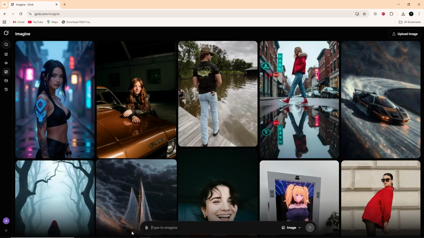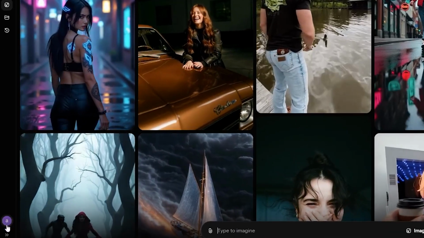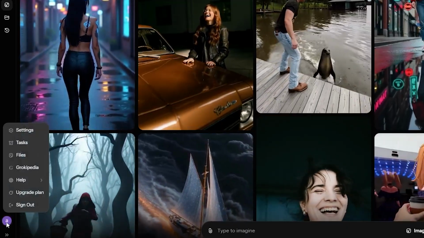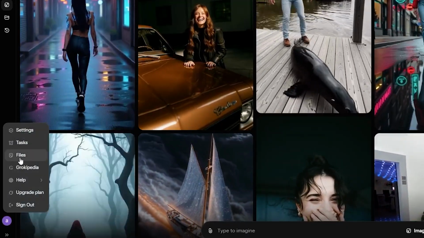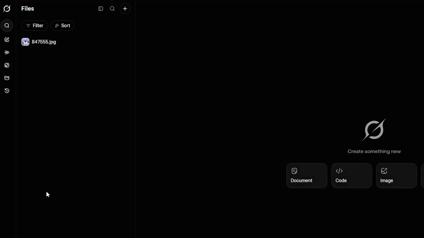If you have uploaded any images to create similar images, you can remove those as well. To do this, click on your profile icon in the bottom left corner of the screen. Then select Files from the menu. At the top of this screen, you will see all your uploaded images. To delete an image, click the Delete button next to the file you want to remove. The image will be deleted from your account.